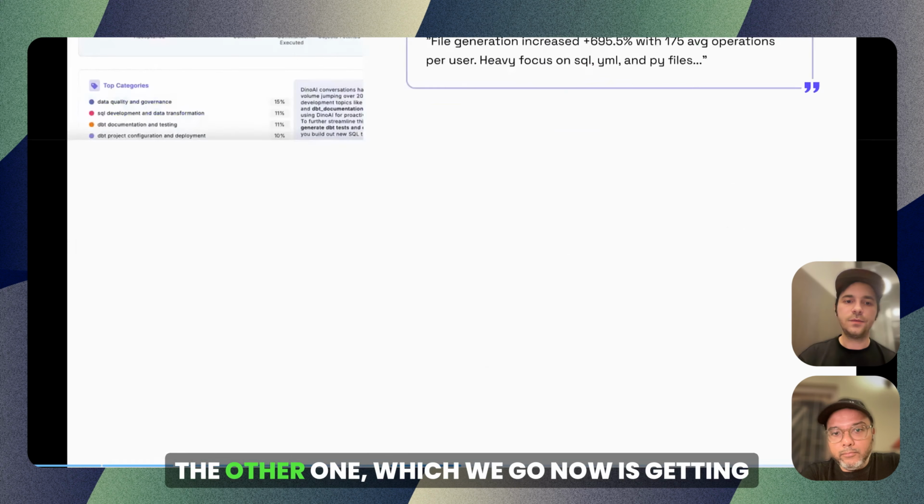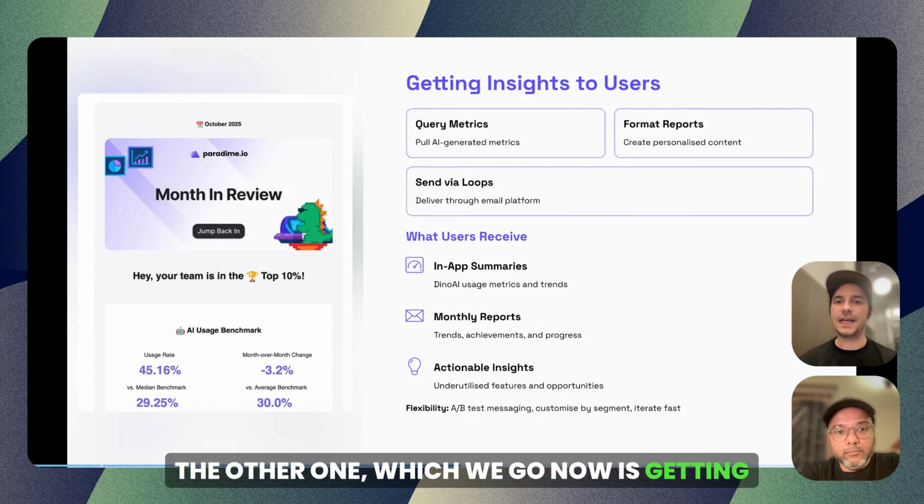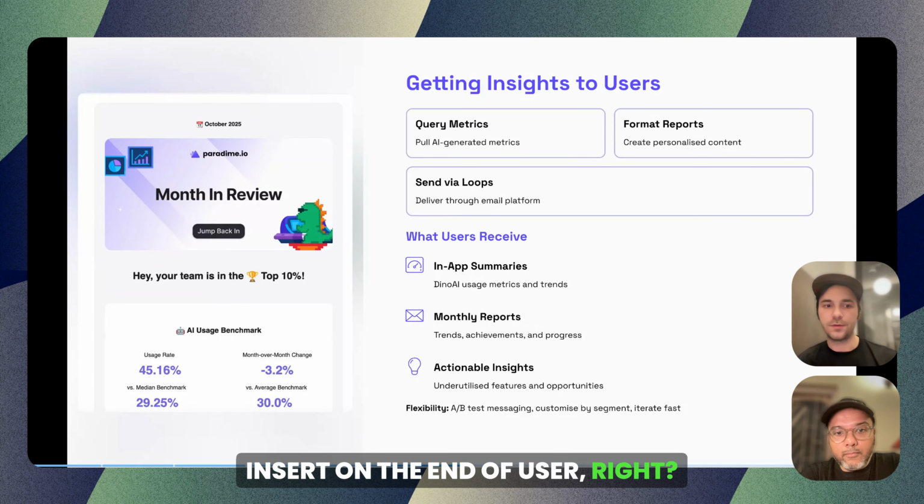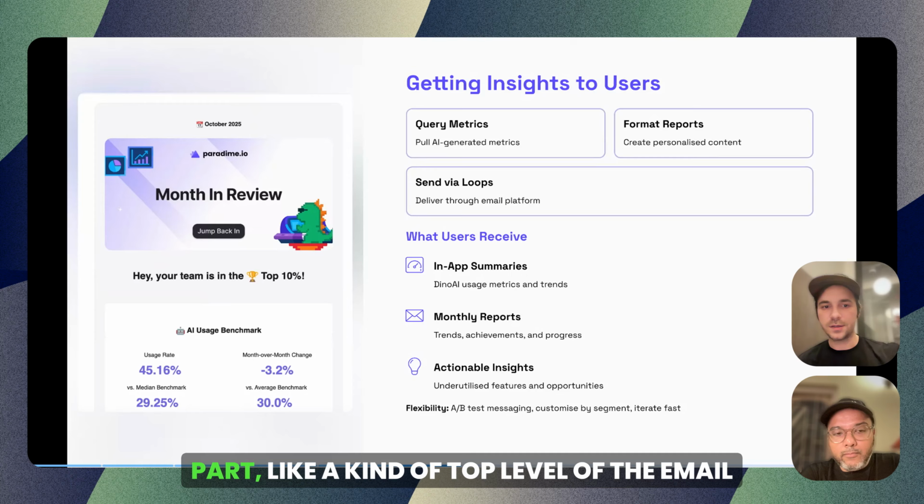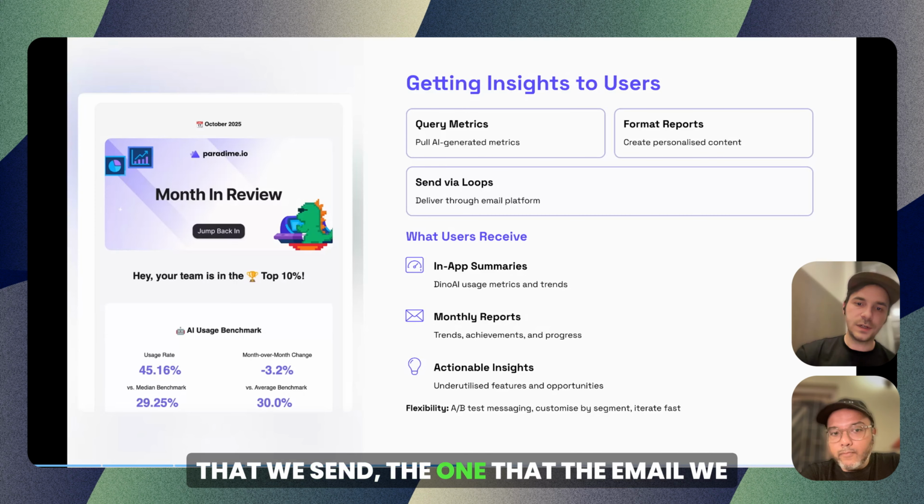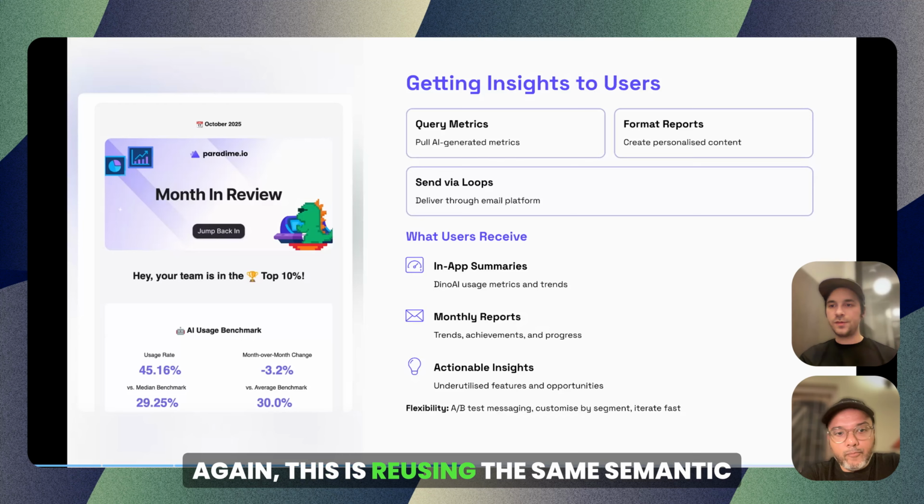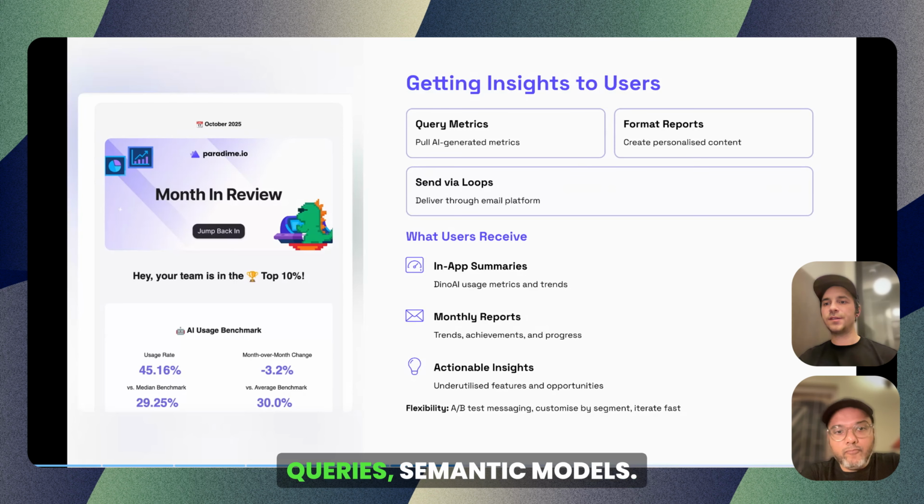on the right. The other one, which we go to now, is getting insight to the end user, right? On the left, this is an example of the top level of the email that we send. Again, this is reusing the same semantic queries, semantic models.